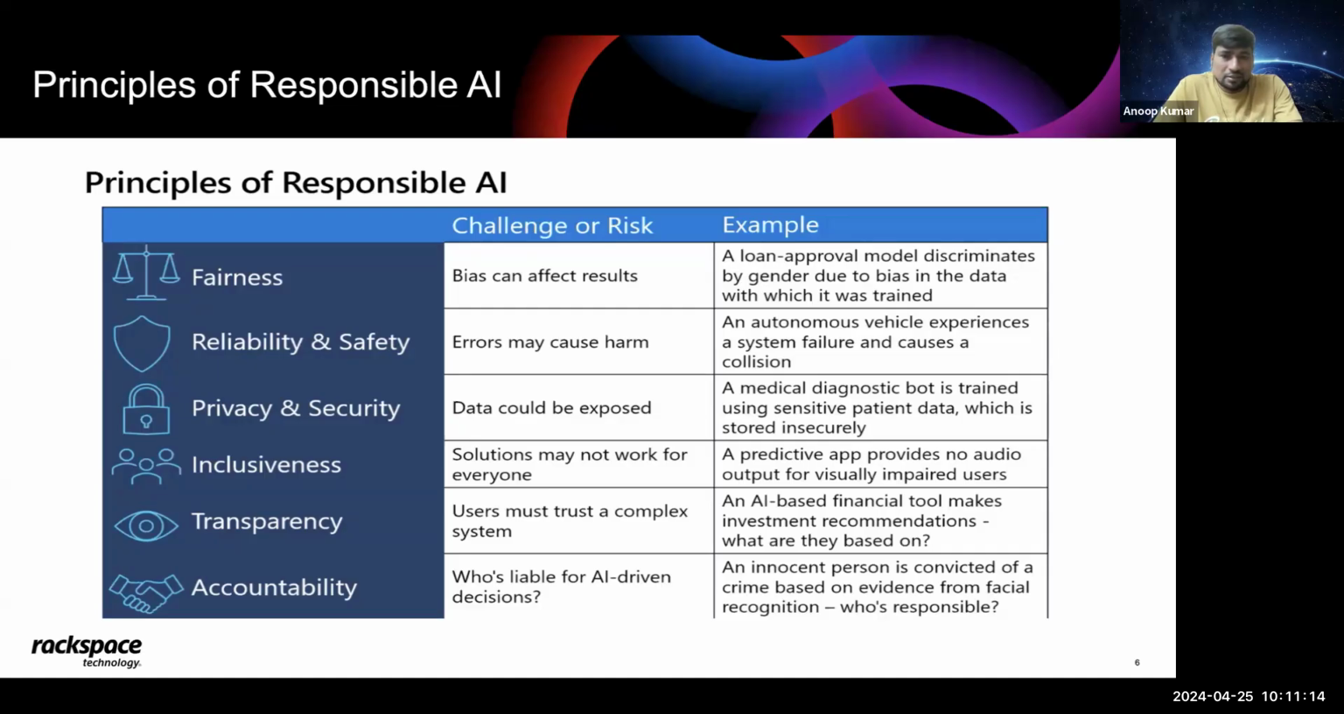So there might be an example like a loan approval model that actually discriminates by gender due to bias in the data on which it was trained. So we cannot do that. The fairness should be applicable for all these categories, and the same with reliability and safety.